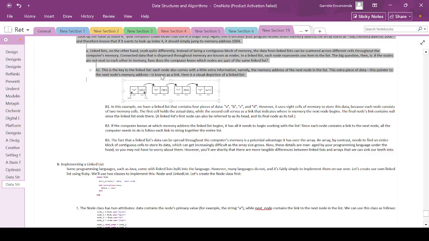So this is the key to the linked list. Each node also comes with a little extra information. Essentially, you're allocating two cells, namely the memory address of the next node in the list. So unlike an array which only allocates one cell for each value, a node actually allocates two cells in memory. This extra piece of data, this pointer to the next node's memory address, is known as a link.